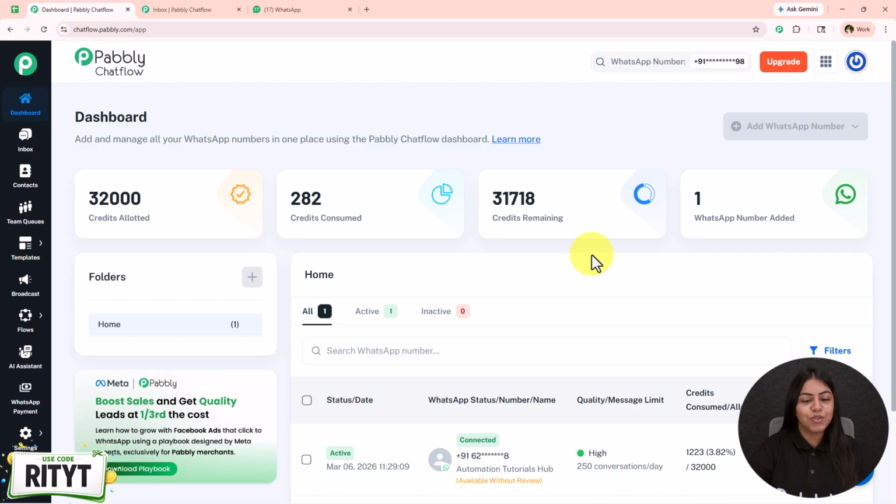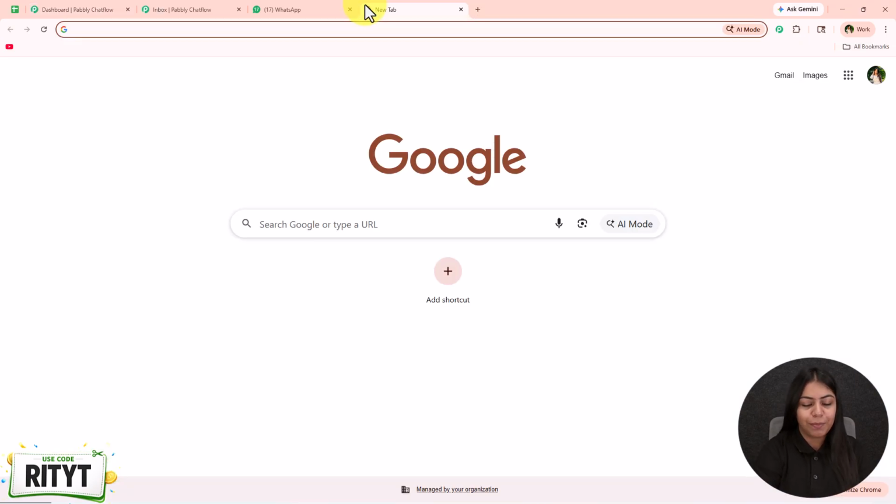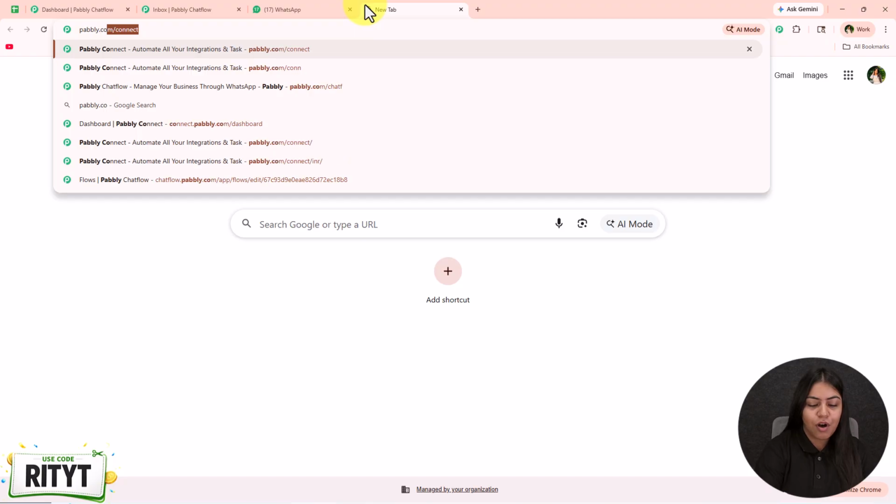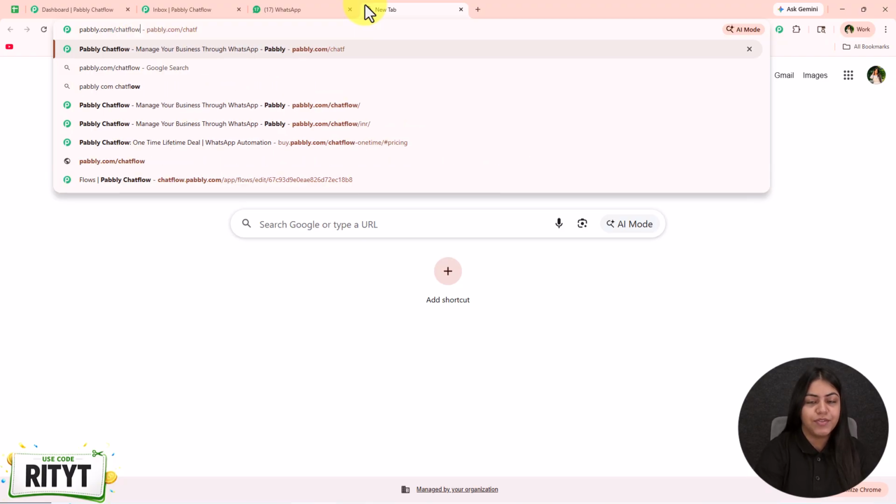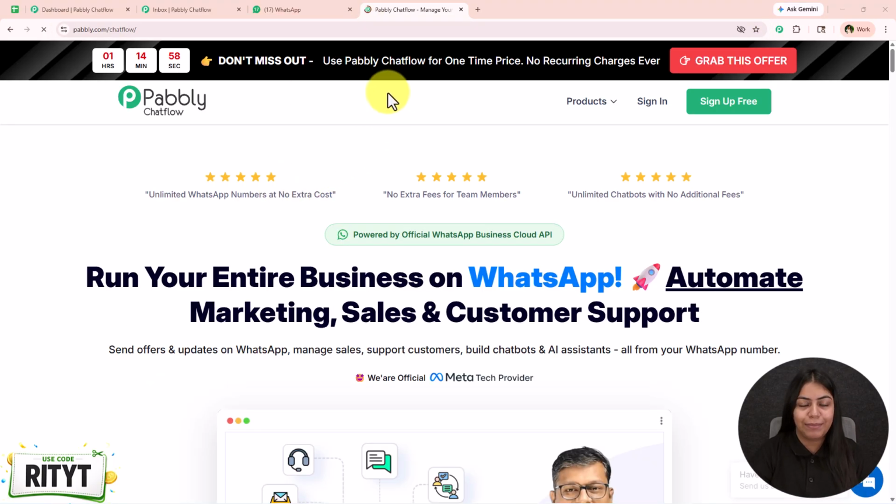So to create this, you just have to open your dashboard of Pabbly Chatflow if you are an existing user like me. But if you are a new user, open a new tab and search for pabbly.com/chatflow in your browser and open the landing page of Pabbly Chatflow.